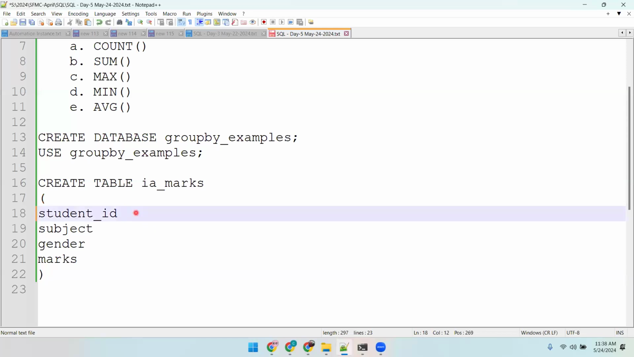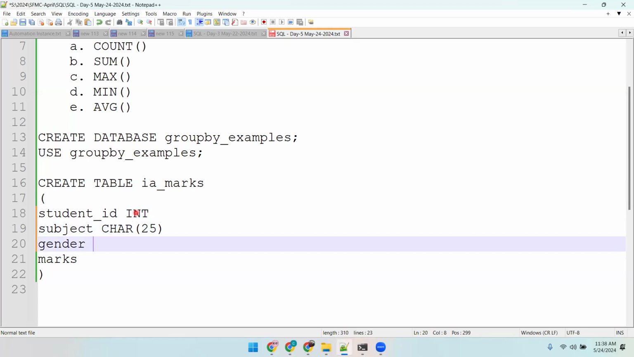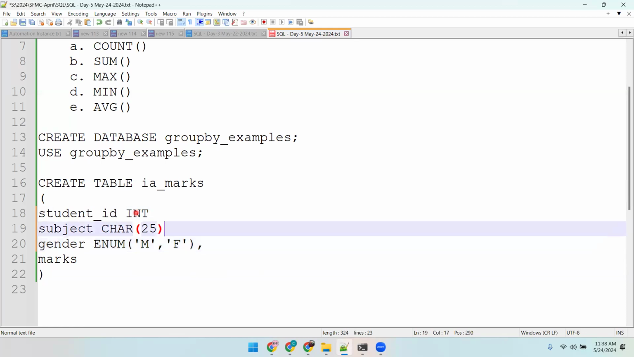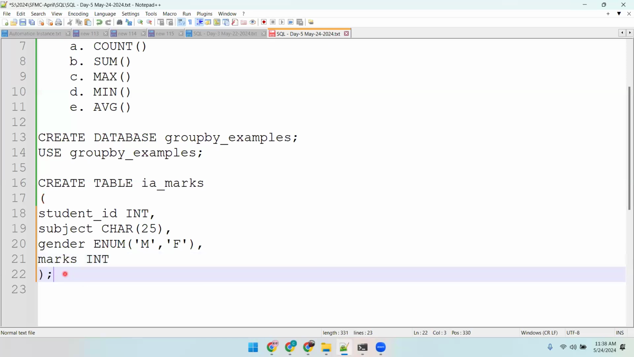Student ID will be an integer. Subject will be character up to 25. Gender will be enum, one more data type which will store only M or F. And marks will be an integer. There are four columns: student ID, subject, gender, and marks. This is my table.